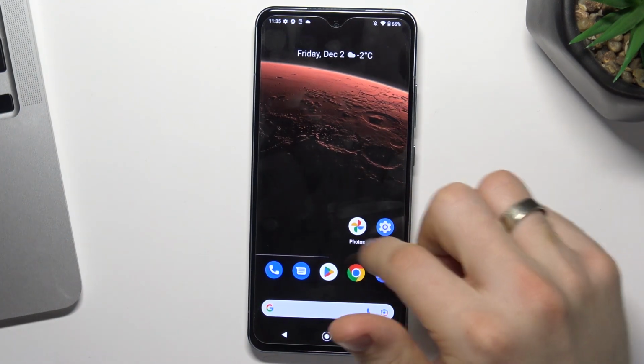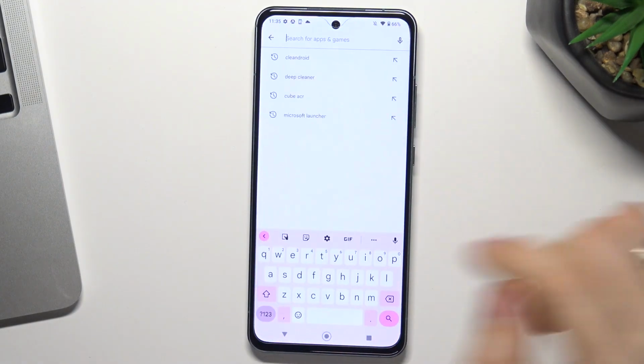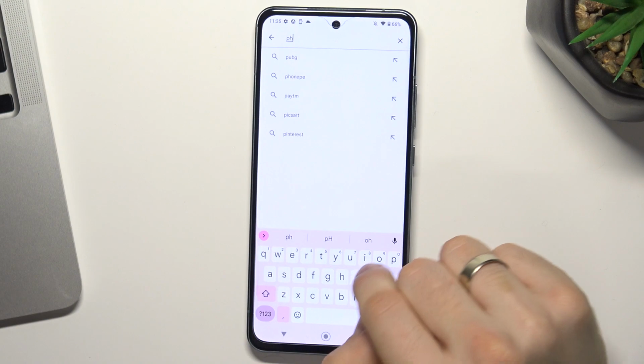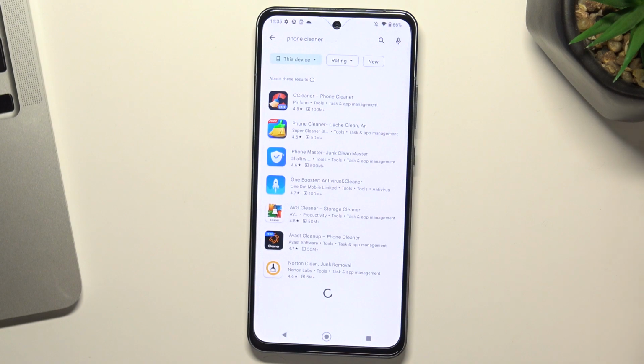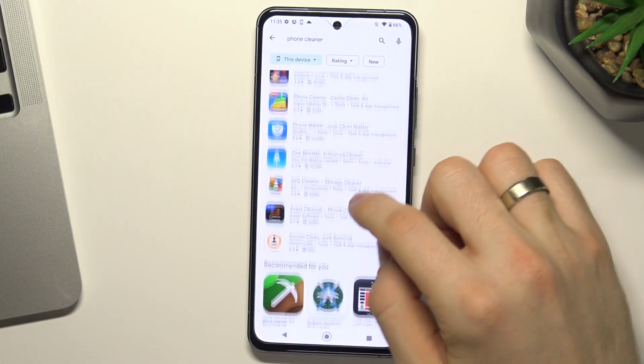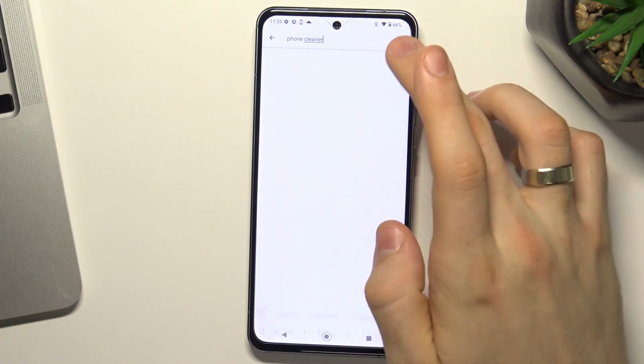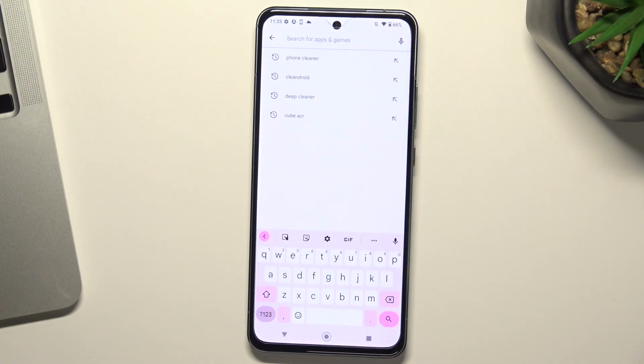Okay, so of course you can use any application to clean. You can use Phone Cleaner. You can use CCleaner. You can use Avast Cleaner. And you can use AVG Cleaner. So you can use any cleaner app, but remember that this app needs to be free and needs to not work in background, okay?